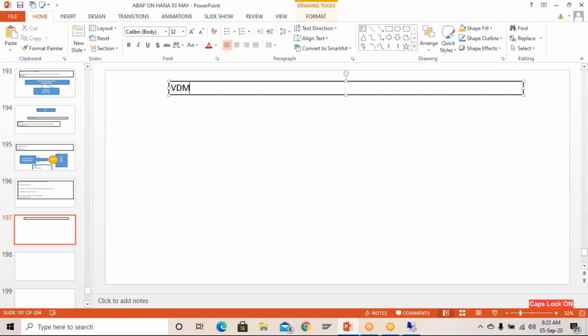Now the very important one, this VDM. What is this VDM? VDM stands for virtual data model. What is the meaning of virtual data model?